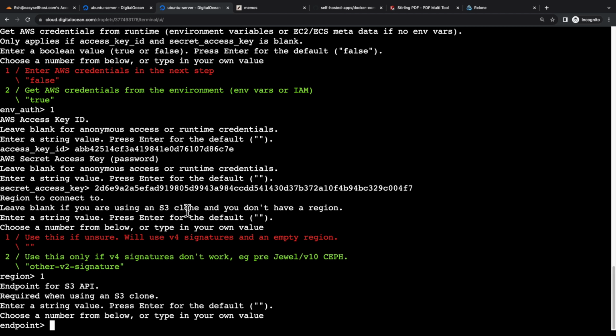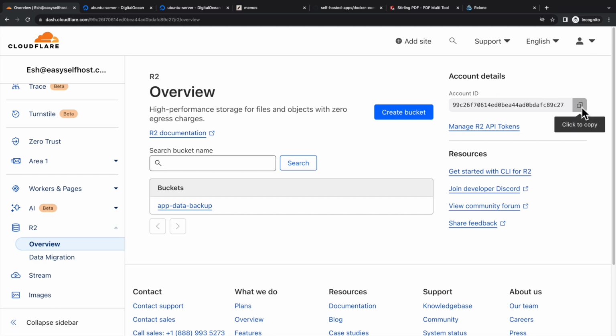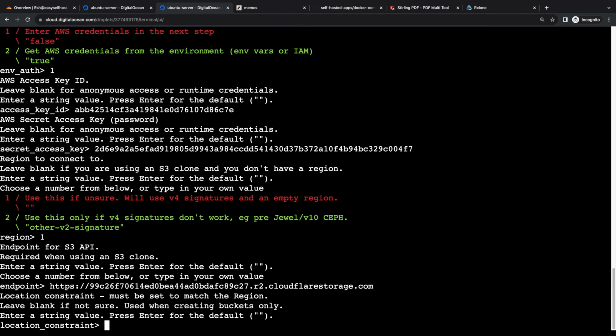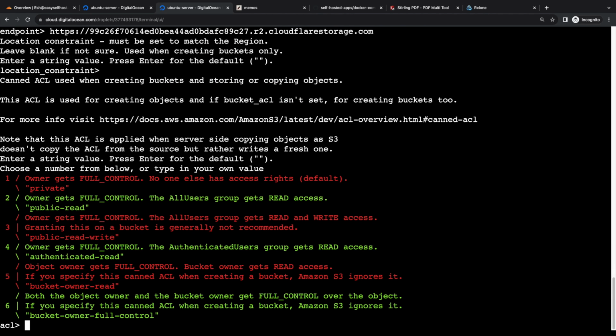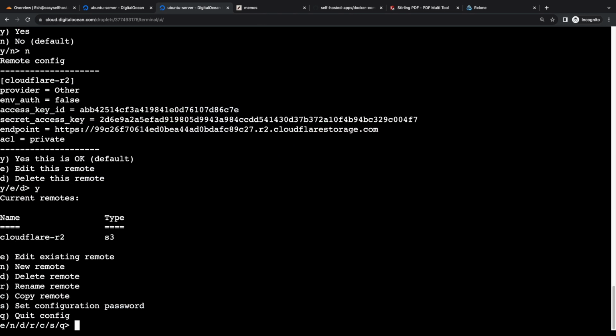Then for the endpoint, you need to find your R2 account ID in Cloudflare. It's located at the R2 overview dashboard. After you copy this ID, you can start typing your command line, starting with the HTTPS schema, followed by your account ID, and then .r2.cloudflarestorage.com. For the questions after this, you can all choose the default value. In the end, let's choose Q to exit the configuration steps.